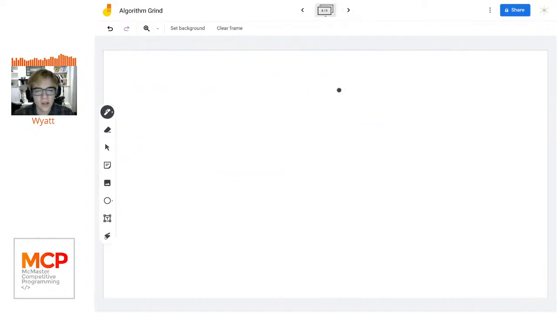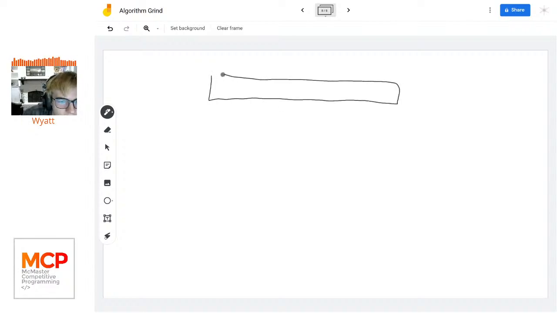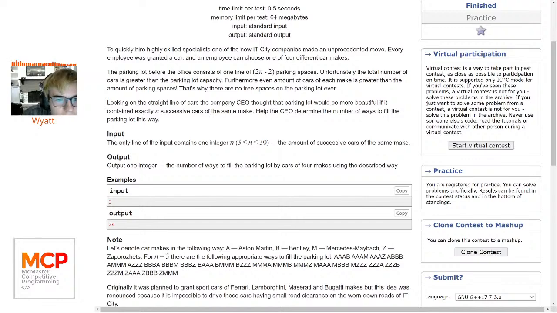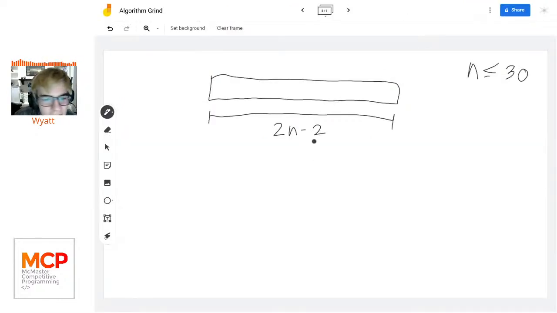Okay. So let's say you've got a parking lot. Someone's going to, ahead of time, give you a number n, just some arbitrary integer n, and they're going to tell you that n's pretty small, at most 30. And they're going to tell you that in our parking lot, we have, I believe, 2n minus 2 spaces. So we can park 2n minus 2 cars in our parking lot.